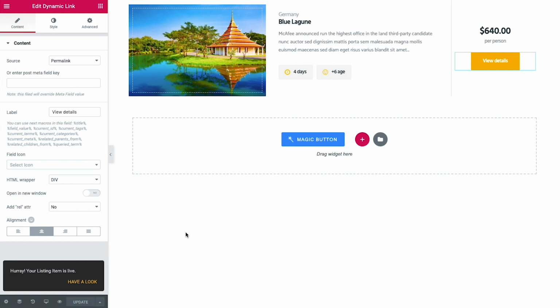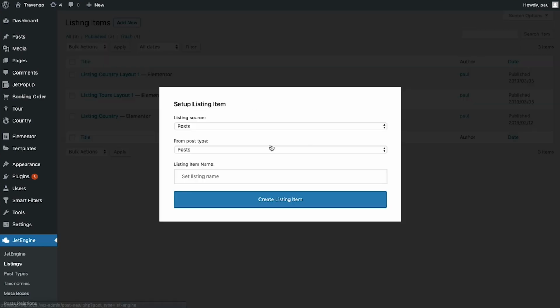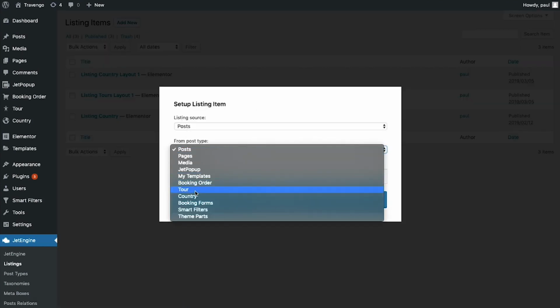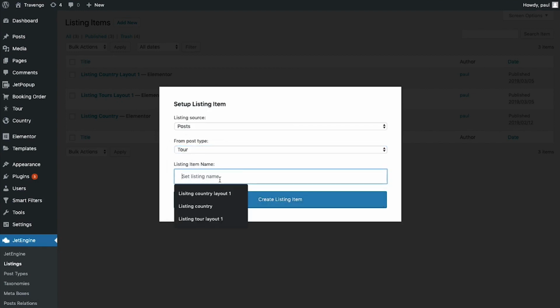And we can go and create the last listing that we need. So I'll click on add new. Once again, listing source posts from post type tour. And this will be listing tour. And I will click on create listing item.